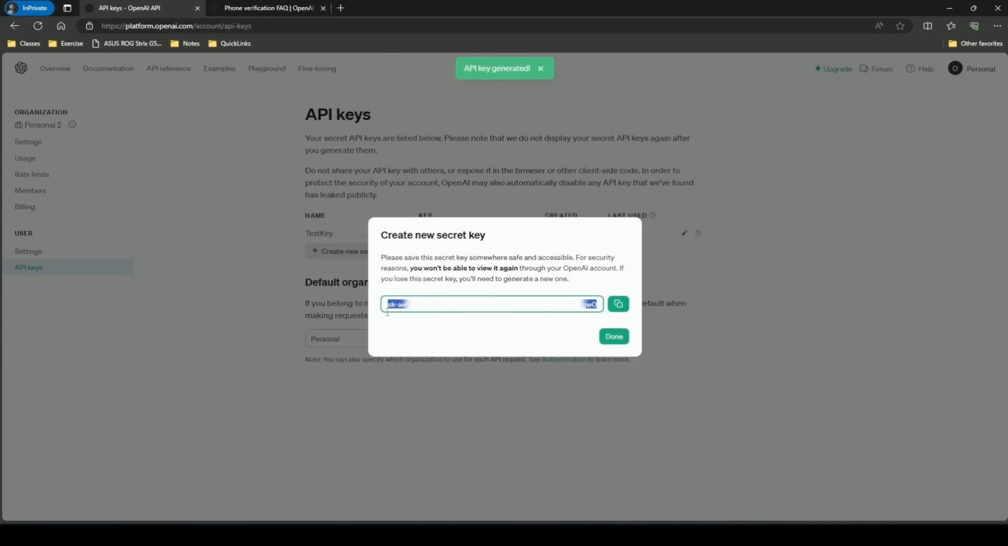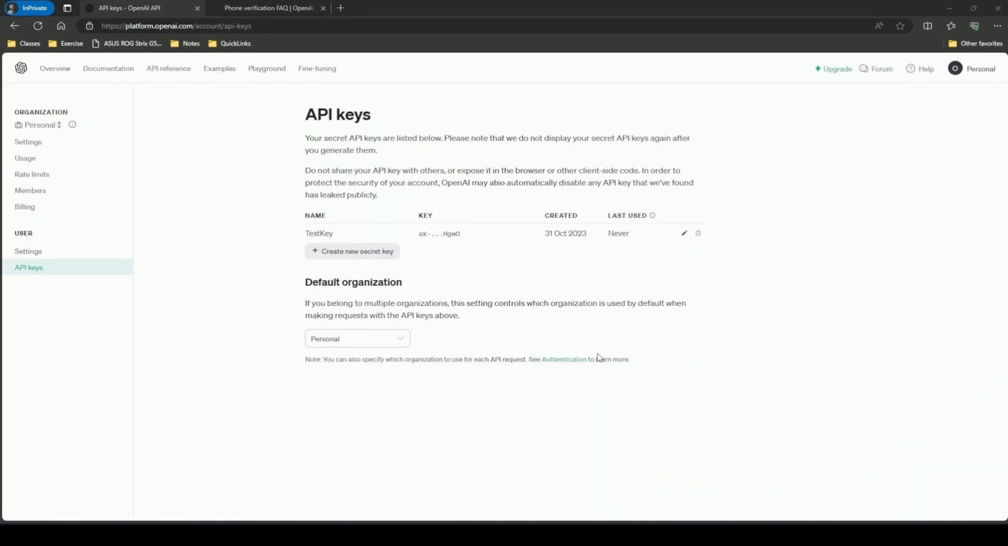So it creates a key for you and make sure that you copy it at this point and store it safely because it will not show the key again. So if you lose it, you will have to generate a new API key. You can just click on this copy button and use any text editor to store this key. So now our OpenAI account is created and we have also created our test key.